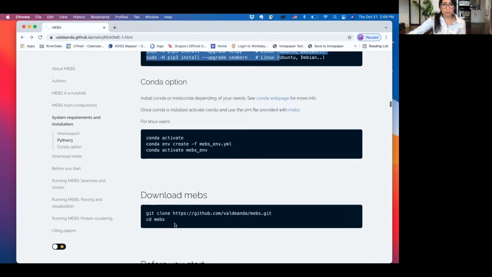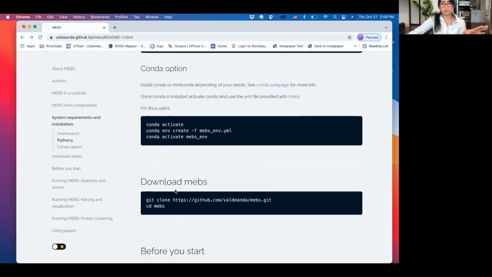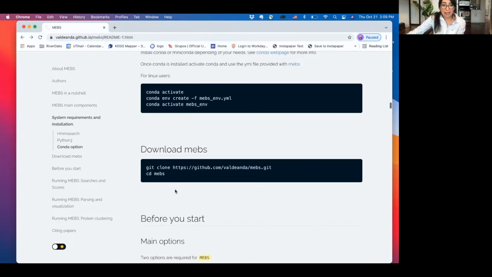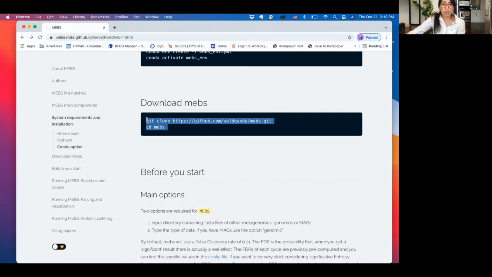Those are the only requirements that you would need. So you can test MEBS in your local computer if you have a Linux or Mac system. And if you want to do it, you can follow me with this and try to download MEBS as we go. And then you have to CD into the directory. You have to be inside the MEBS directory.